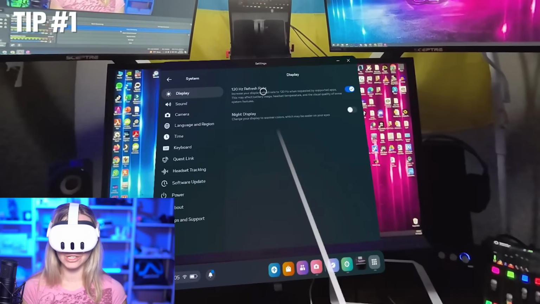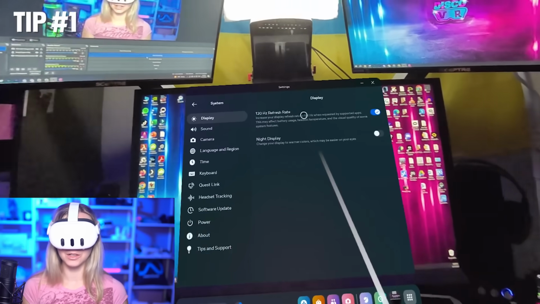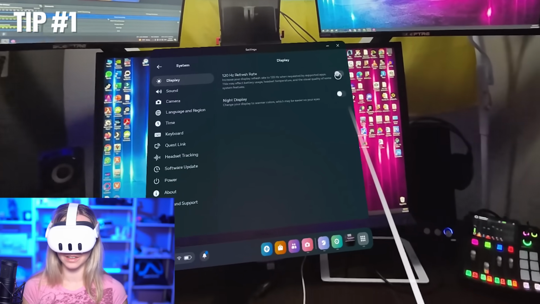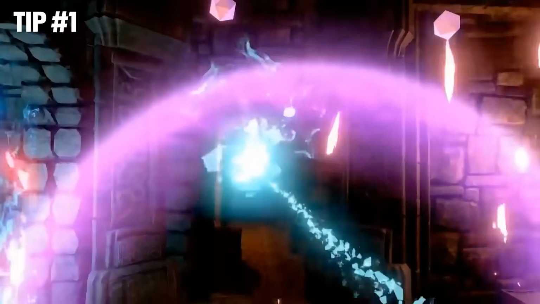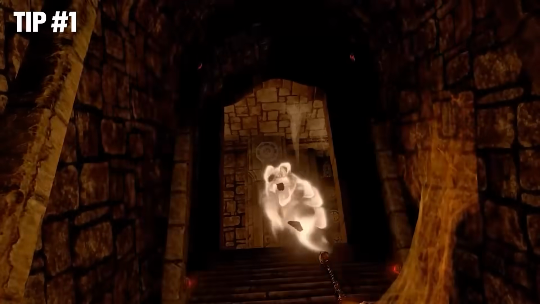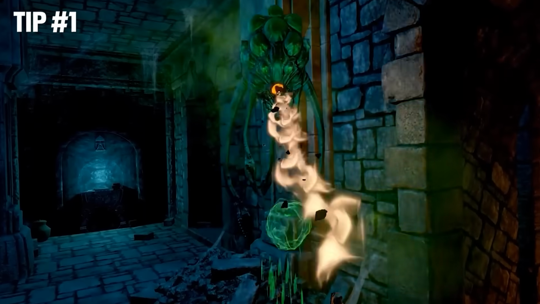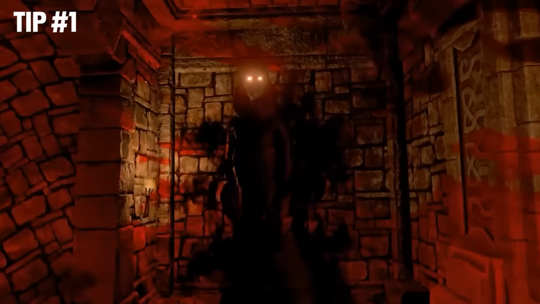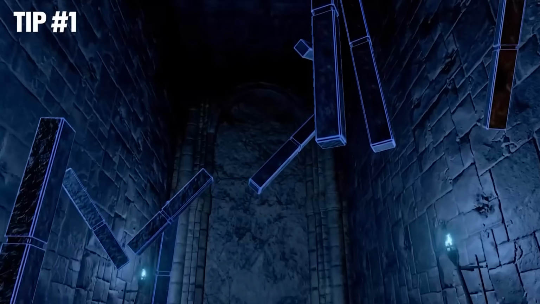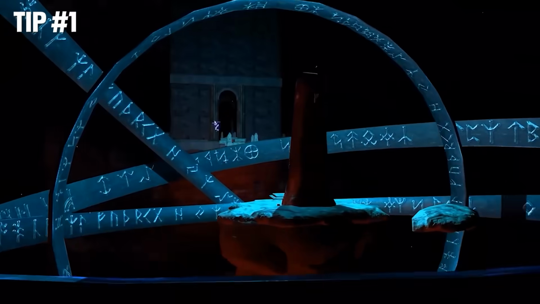120 Hz refresh rate to make all your games look butter smooth. Simply toggle the switch so that you can enable this amazing mode, but also be aware that this is going to affect your battery use. It's probably going to die much faster. Your headset might heat up faster as well, but this refresh rate is going to make your games look amazing.